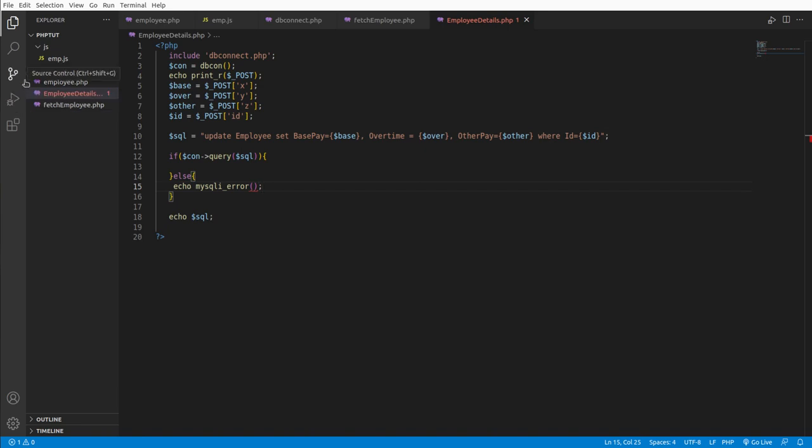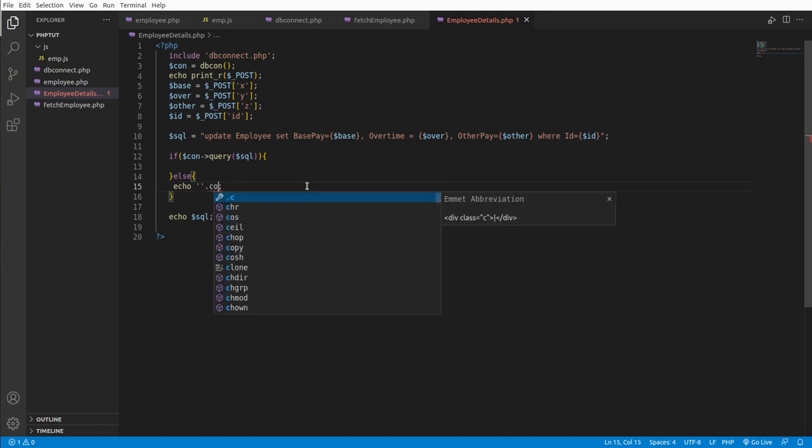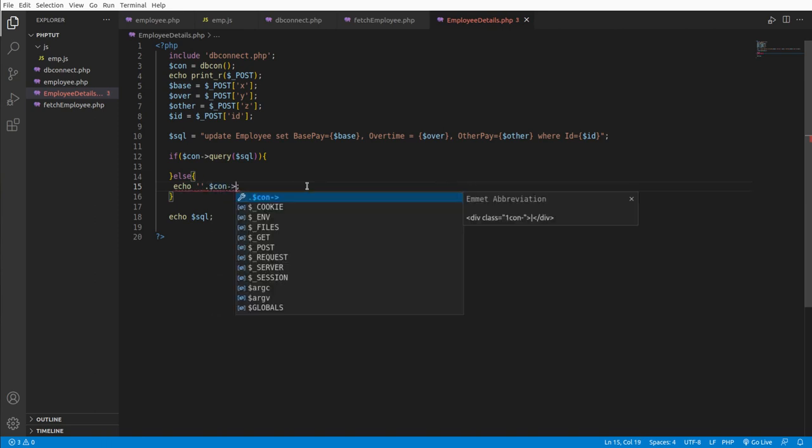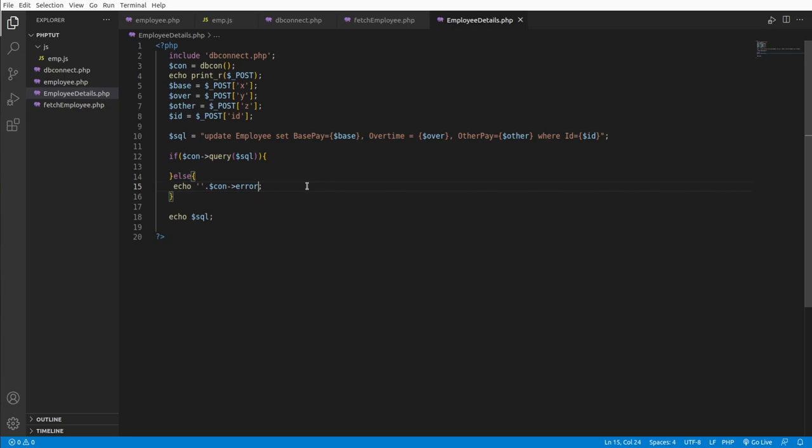Okay, let's save this and let's cross check. It's not a function, echo something along with this MySQL underscore error. No, it's not MySQL error, it will be the connection error. $con and then error.